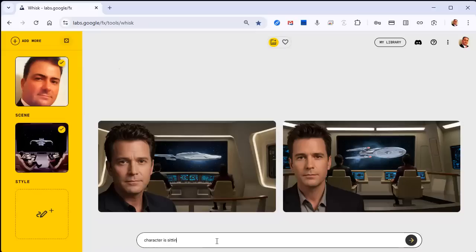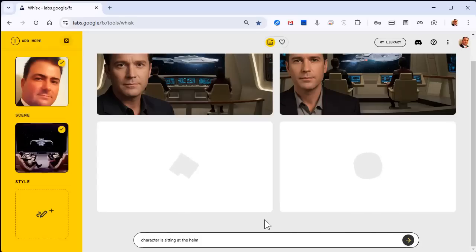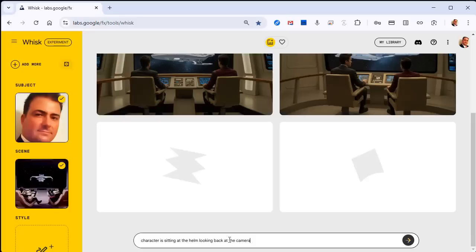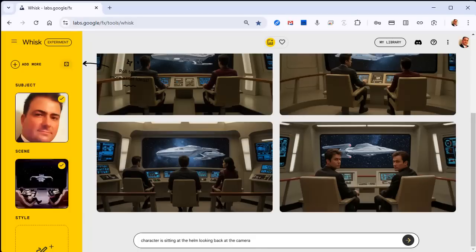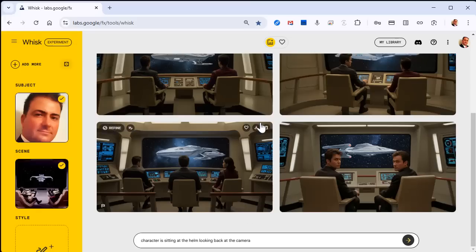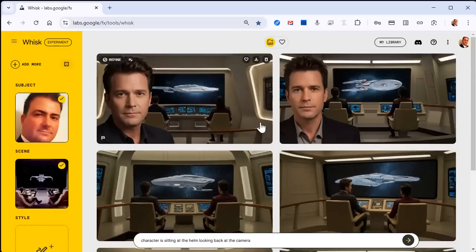Character is sitting at the helm like that, and then we'll see if it changes it. So I'm actually sitting at the helm this time instead of just looking at the camera. Okay, better. But how about sitting at the helm looking back at the camera? Let's try that. So you can keep adjusting and tweaking these. Okay, well, this one's got two people, but that's not bad. Right? And you can keep playing with this and adjusting this. Another thing you could do is you could not use pictures at all and just go straight from text.